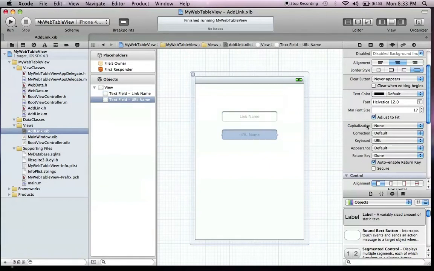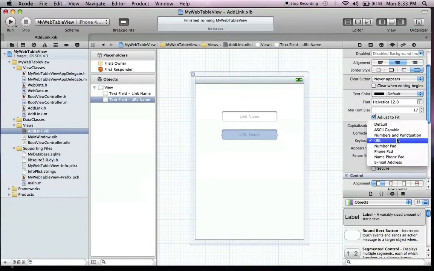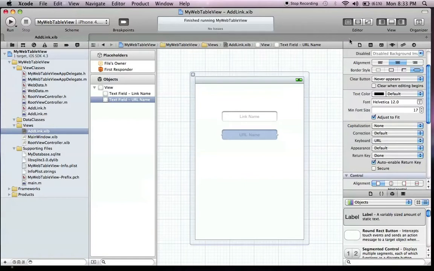Here, notice the keyboard URL. Alright? For the first one here we had default. For this one we need a URL keyboard. I mean, why would we want to have a default keyboard when we're typing in URLs? We want the user to have everything available to them. And that's why that is.